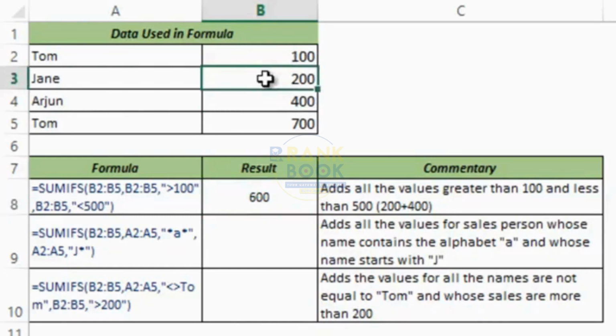This meets the criteria. Greater than 100, less than 500. 400 meets the criteria, but 700 does not, because 700 is greater than 500. So these two values are added. Now this was an example where I used numeric values as criteria.